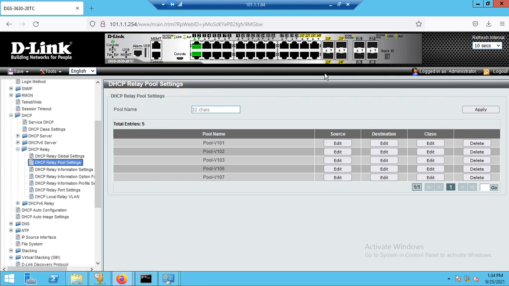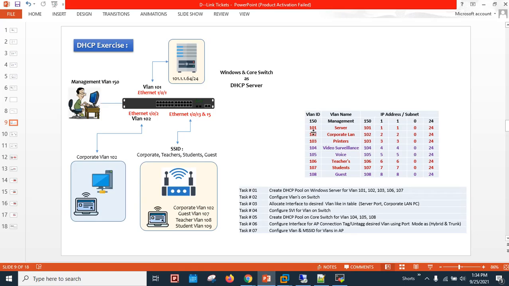Okay, so what will happen in this case, I am going to explain this again. VLAN 101, 102, 103, 6 and 7, the VLANs which are in brown color, they will receive the IP address from the Microsoft DHCP server, the Windows server.